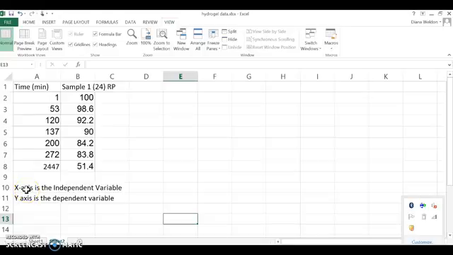Now you should remember that the x-axis in a graph should always be the independent variable, and the y-axis on the graph should be the dependent variable. So my independent variable is indeed the time, and my dependent variable is the transmittance in this case. So I could actually write transmittance here if I wanted to.